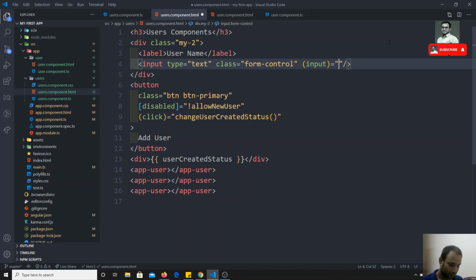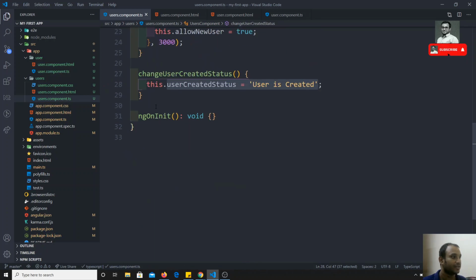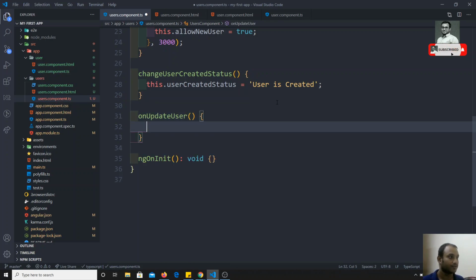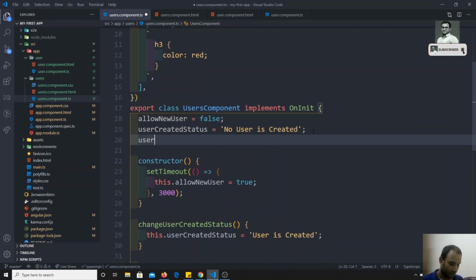Now I will take a method like onUpdateUser. Now I will create the method in the TS file. If I go to users.component.ts, here I will create onUpdateUser. Here I will take username is equal to empty. First time the username will be empty.